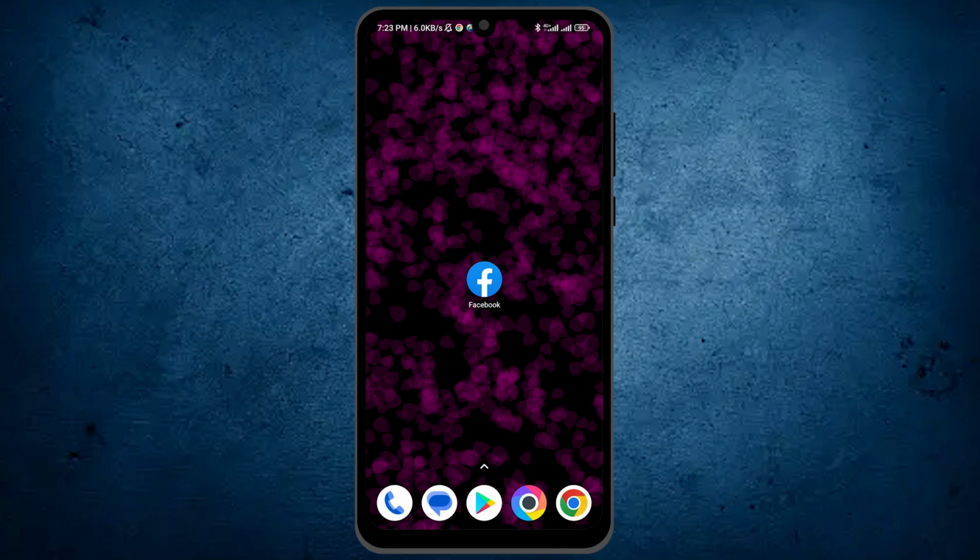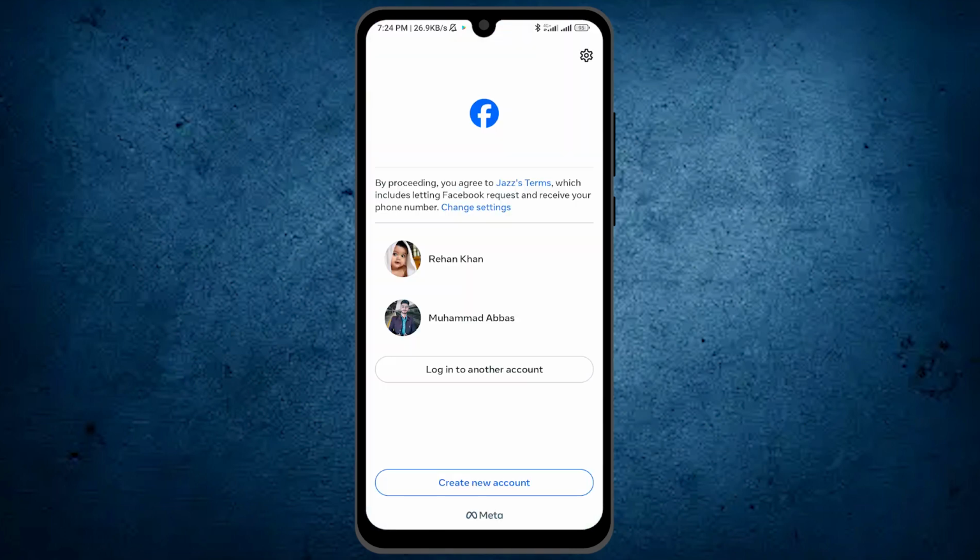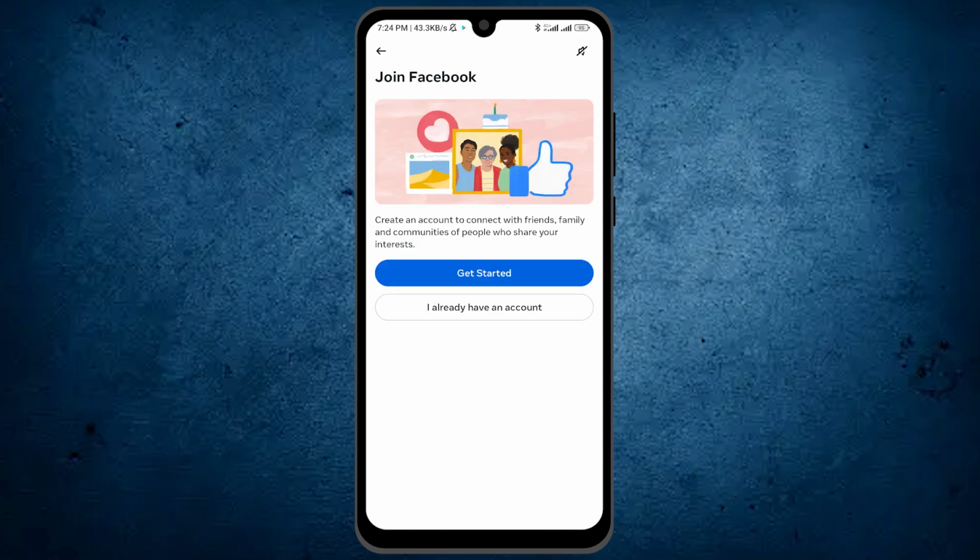Hi guys, in this video I will be explaining how to make a Facebook account. So let's start the process. Open your Facebook app. These are my previous accounts which I used on Facebook, but we are trying to make a new account. So that's why I'm tapping on the option, create a new account. And from here, tap on the option, get started.